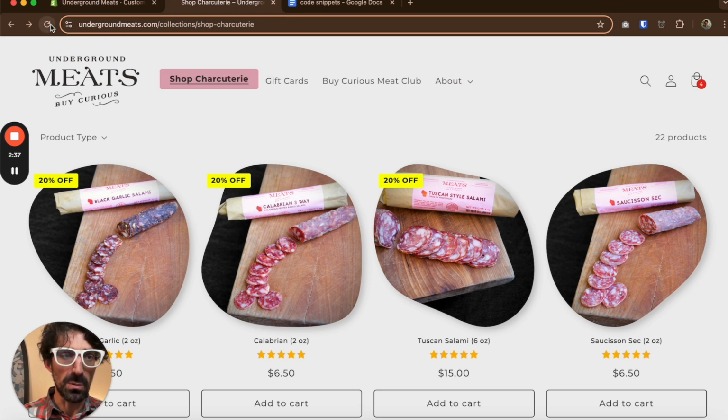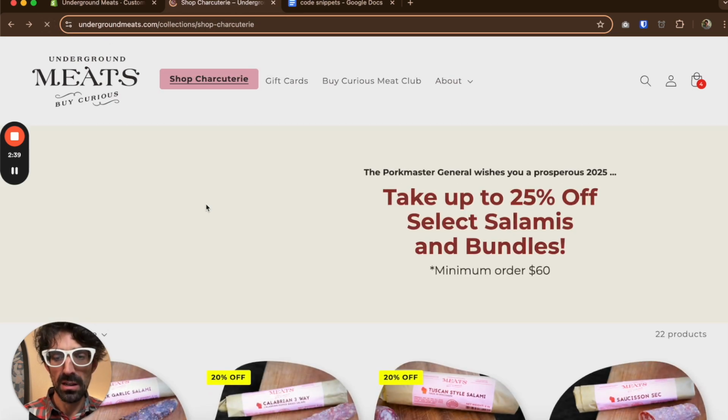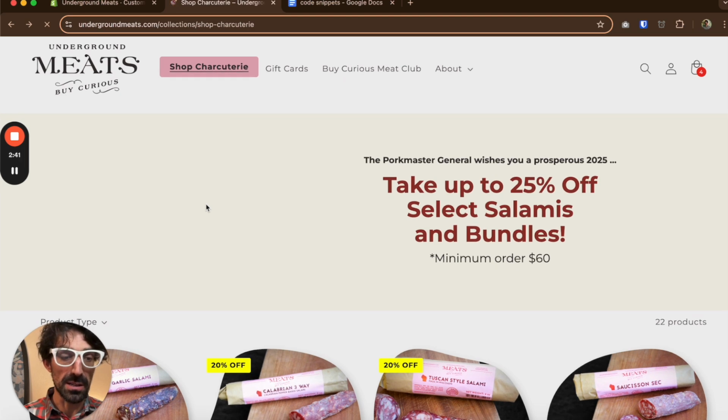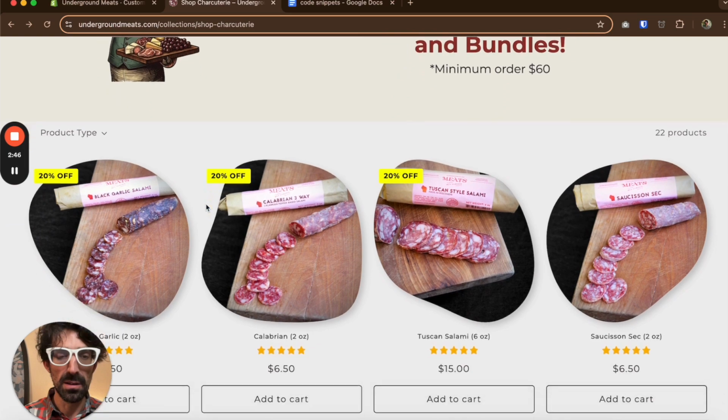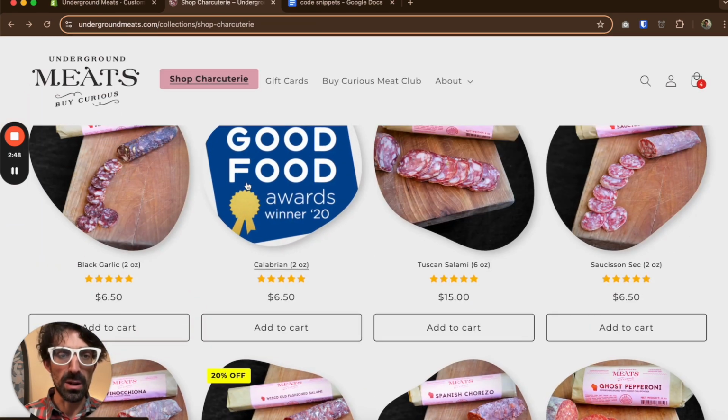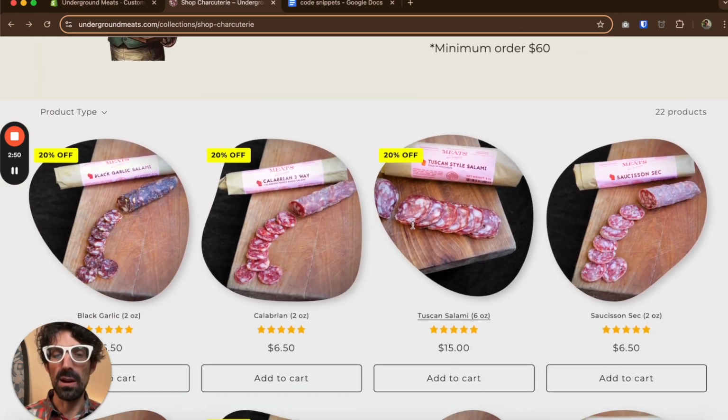And when we refresh our page, we've got the complete experience. Take up to 25% off select salamis and bundles, and the customer can go through and add whatever they want. Now that we've built out our sale infrastructure, if we want to change up the products within the different sale tiers at any point, it's as simple as adding and removing the corresponding tags. So that is all for this video.